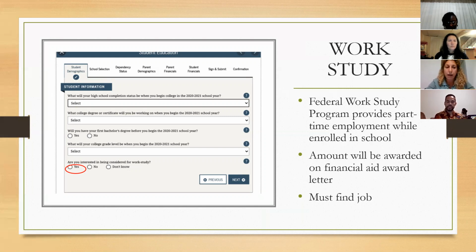All of the colleges will have somewhere on their website where it will list all the jobs available for work study. So the first step is you're going to put yes, but then once you get into the college and know where you're going, now you're going to actually have to apply for the work study jobs.